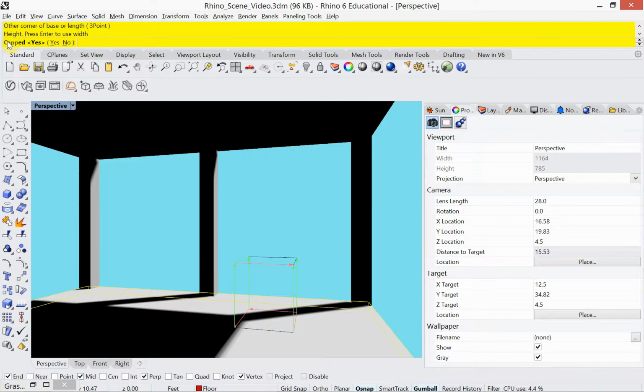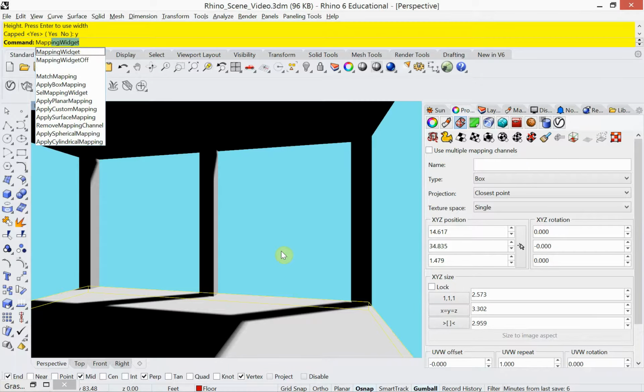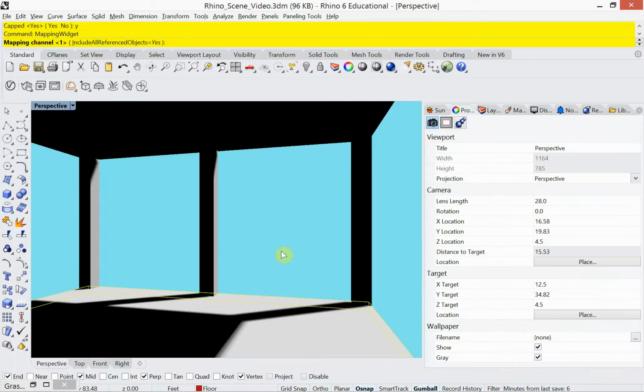Now you have to remember, I forget this all the time. In the command line it's saying capped, so we have to finish this command after we draw the box. So Y for yes, enter. Okay, so that widget went away, but we'll get that widget back by typing in mapping widget. Then there is another question it's asking us, so just keep an eye on the command line.